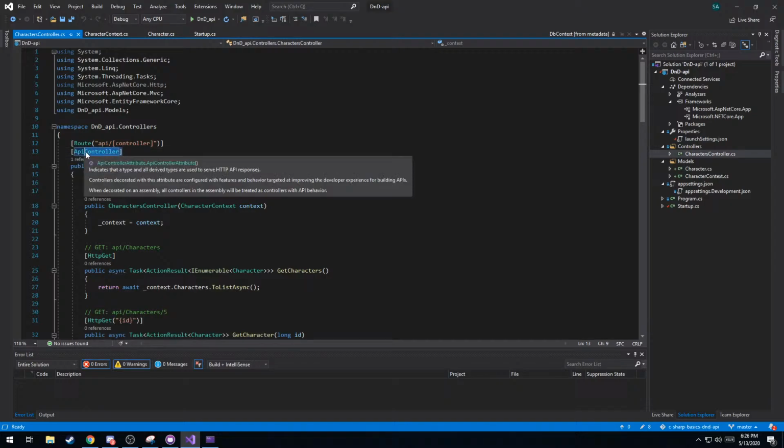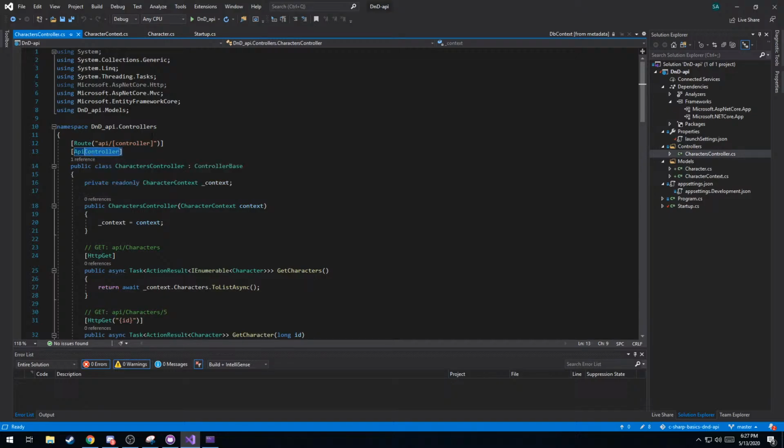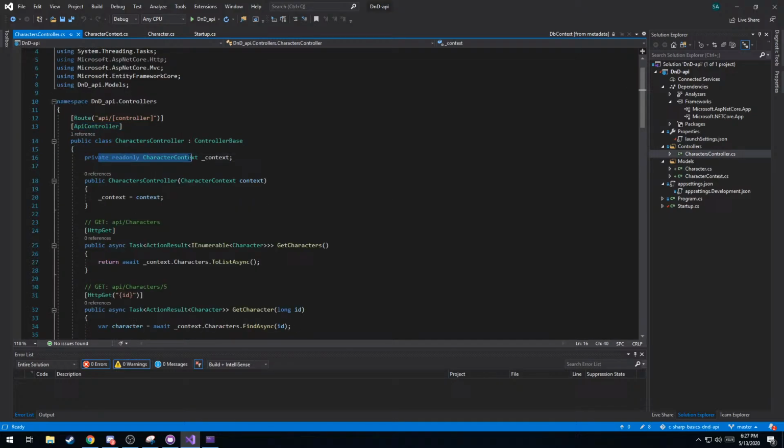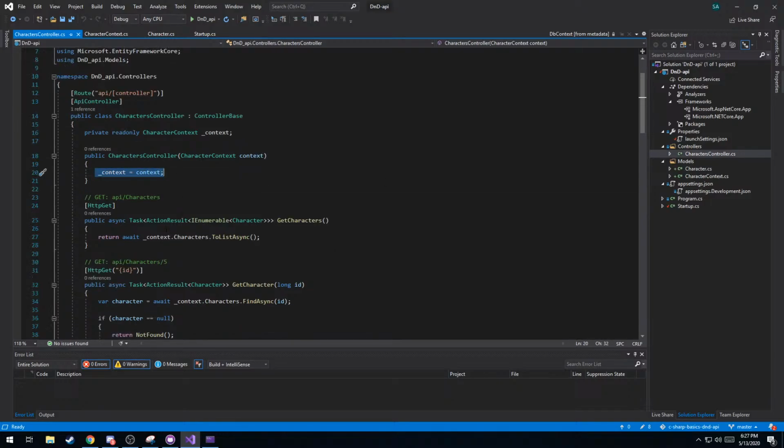This guy is an API controller. If we hover over it, it says that this is a type derived that is used to serve API responses, right? So it's not used to serve views, it's used to serve JSON data. So we have our context, right? And we never talked about this read-only access modifier. Basically, it means it's read-only. You can't set it. The dependency injection is going to handle it for us. It's going to be set in the constructor, and then you can't change it after that.